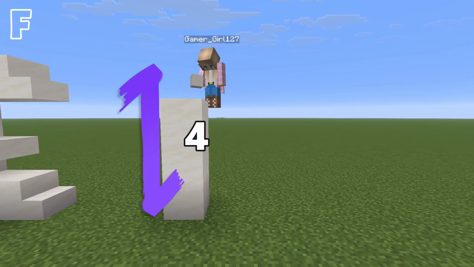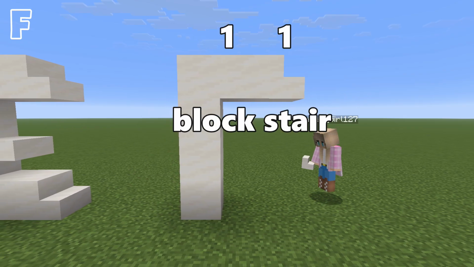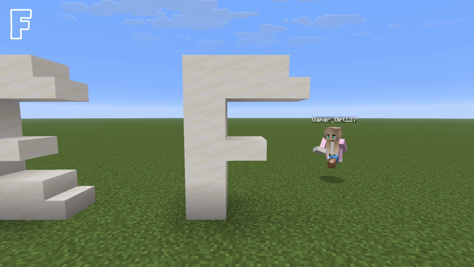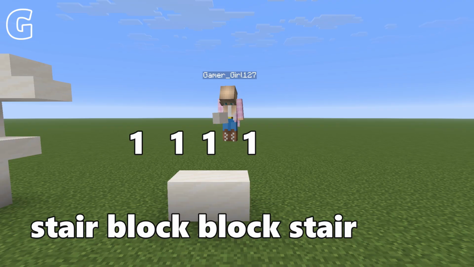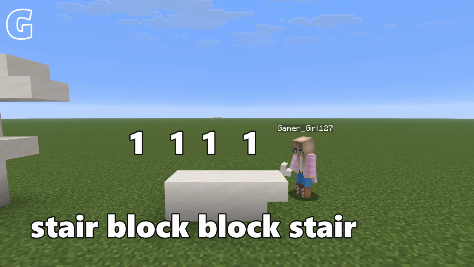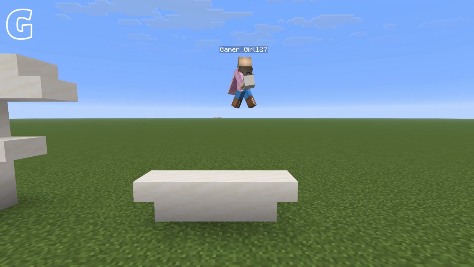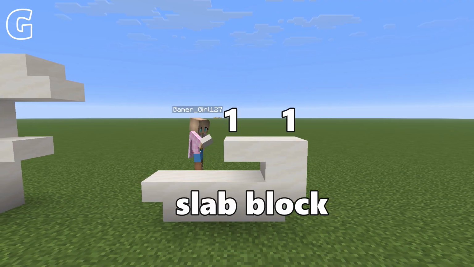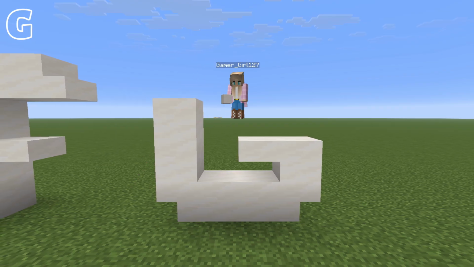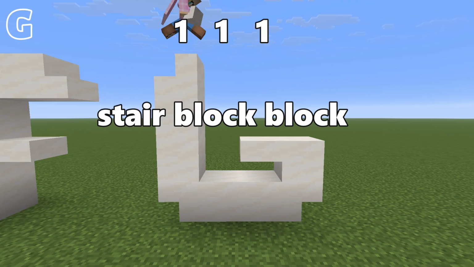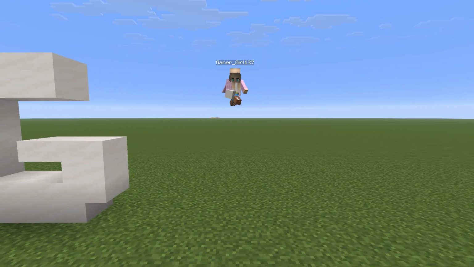Now for an F, we're going to do a 4-block tall pillar, and then at the top we're going to do a block and a right side up stair, and then a slab 1 block below it. And then for a G, we're going to do 2 blocks and an upside down stair on either side of them, like this. Then we're going to do a block and then a slab like this on the right side. Then we're going to do a 2-block pillar on the left. And then we're going to do a stair, a block, another block. Now we have a G.